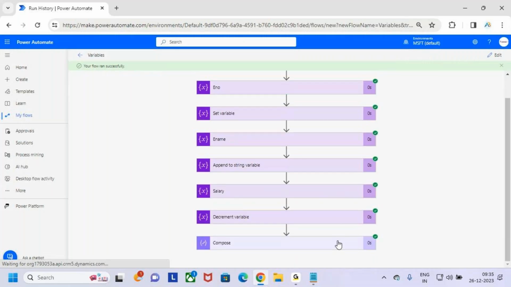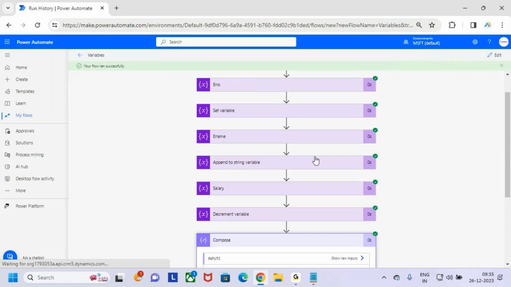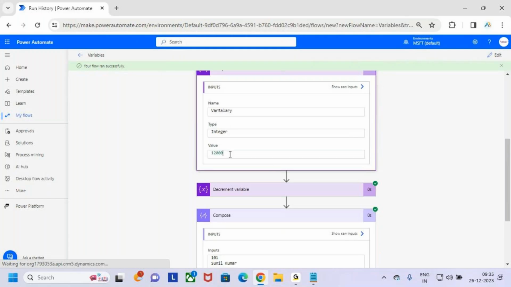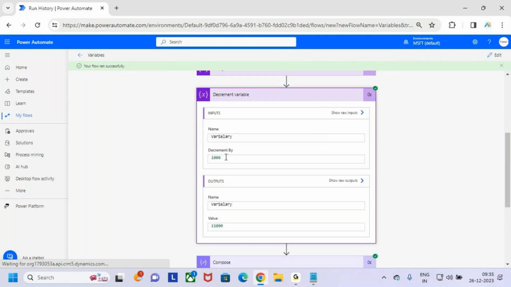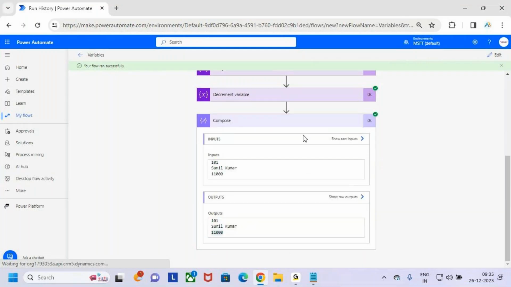Now see, finally what is the output I'm getting? 11,000. Why? Basically what's the salary? The salary variable's default value is 12,000. I'm using the decrement after this. Which value do I want to decrement? This variable value I want to decrement by 1,000. So if you decrement 12,000 by 1,000, it is 11,000. So by using the compose, finally what am I printing? The actual output. What is the final salary?